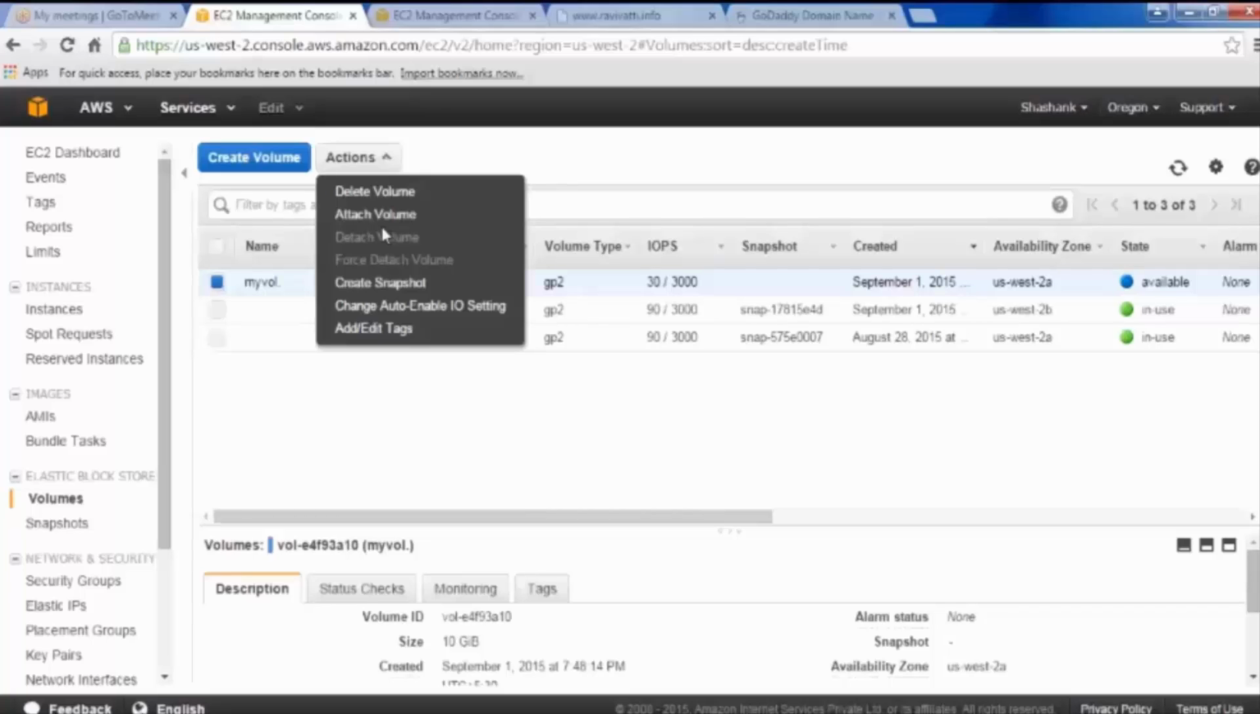Or else we can detach from that particular instance and attach to any other instance which has the SAP, through which we can take backup of our data. So that is a good example for taking backup and all those stuffs.